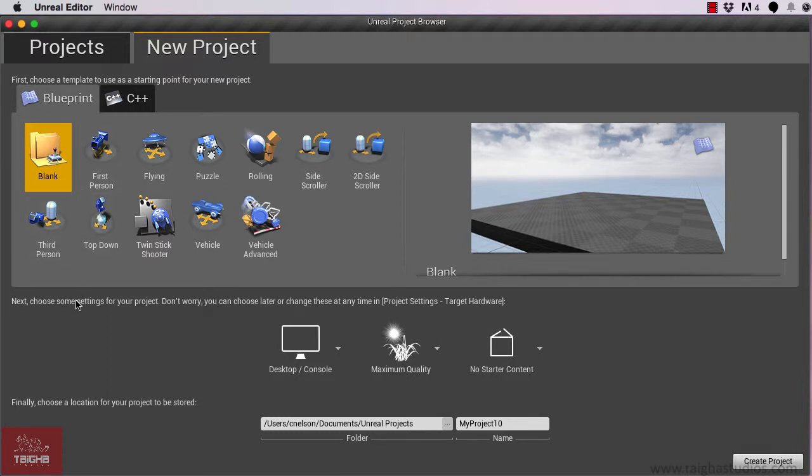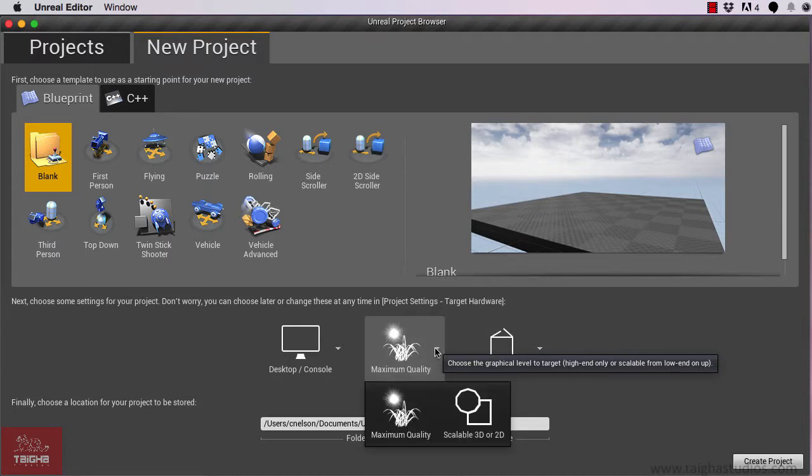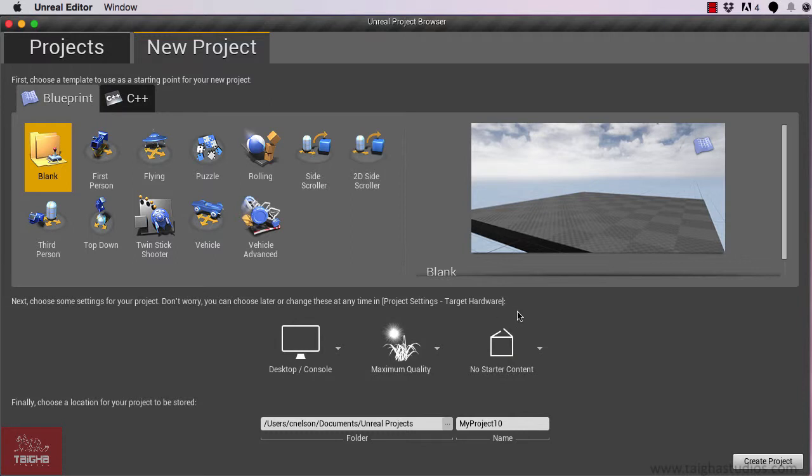Let's go down below here and you'll see some settings for your project. You can change them. By default, we've got the desktop console. We can also choose mobile or tablet if you want. I'm going to stick with the desktop console. There's also the quality. You've got maximum quality or scalable 2D or 3D. You can choose which one. And the final option, which is important for this demo at the moment, by default it's got no starter content. We actually do want starter content, so let's go and select that.